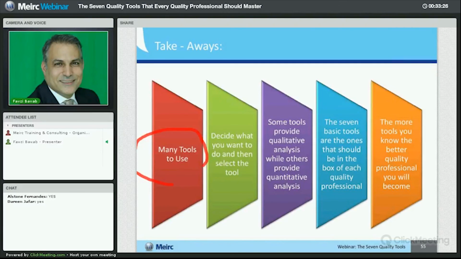for that specific purpose. You may want to use tools for qualitative analysis, such as the Ishikawa or cause and effect, or sometimes you may want to use data. So you can use the histogram, you can use the control chart, and these are the ones, the 7 quality tools, that should be in your box all the time, so you can apply them at any stage. And the more tools you know, the better quality professional you will become.